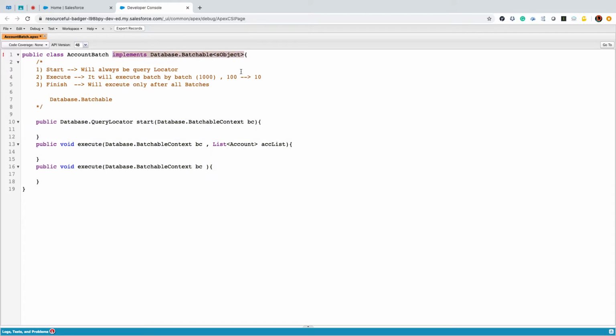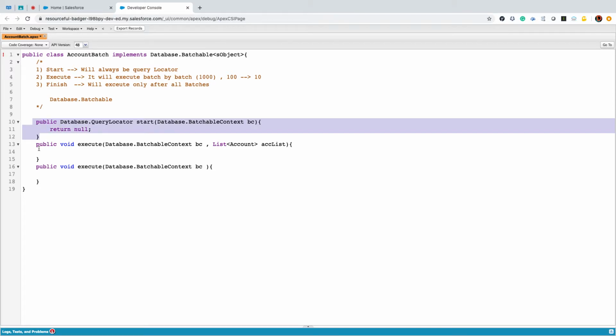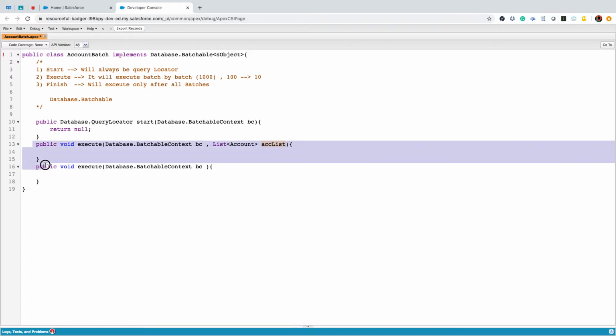If you are planning to write any batch Apex, you should have an implementation of Database.Batchable with an SObject, and you should have a start method which returns a query locator. Here I am not returning anything. Let me say return null, and this is the syntax. And you can have an execute method with batchable context and a list of records which is queried. You don't want to call these methods explicitly. The system will handle these.